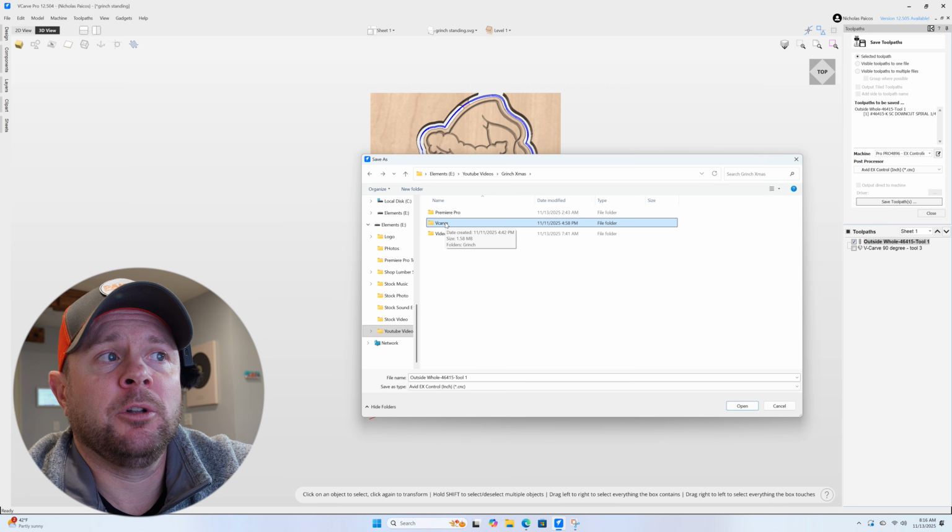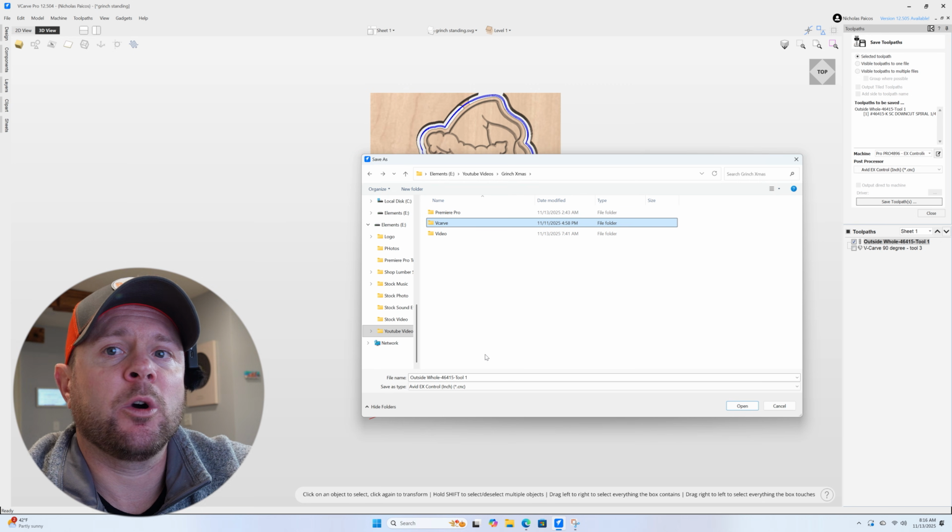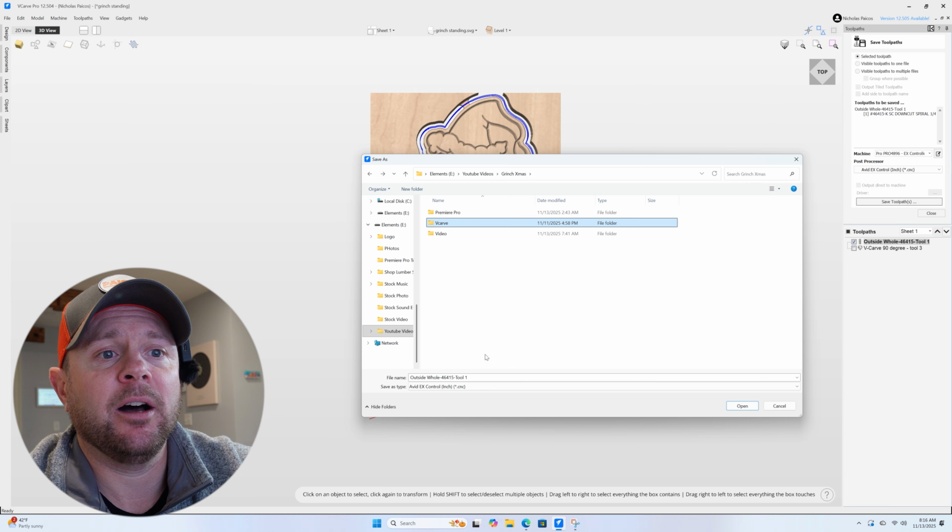Save these toolpaths to a location where you won't have difficulty finding them. And again, I'm going to have a little short segment at the end of this video where I tell you how to access these toolpaths, these 2 toolpaths, and the Vcarve file for free.